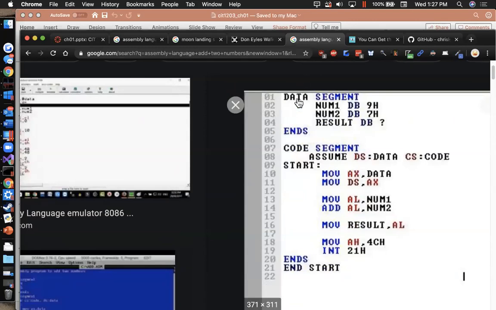So up here, we declare two variables, num1 and num2, and then maybe a third variable called result. And num1 has got a 9 in it, and num2 has got a 7 in it. And so we move something into one location, we move something into the other location, and then we call the add function, and then we move the result, and then we call 21H, which probably is some kind of print command to display the result. I don't know, strictly speaking.